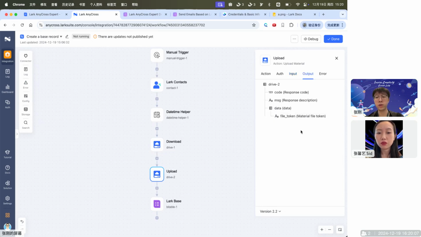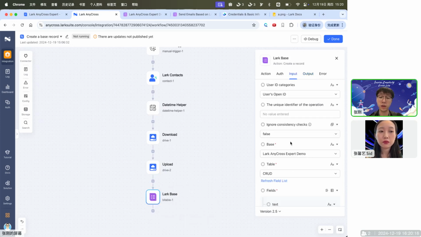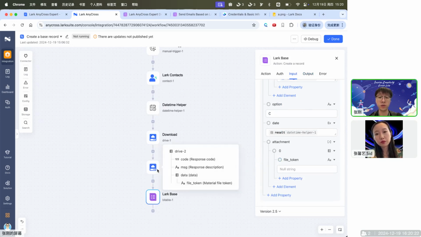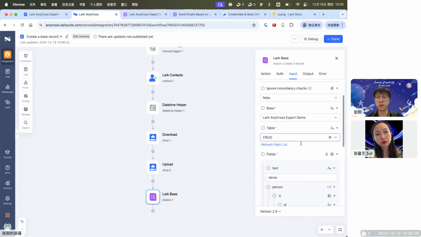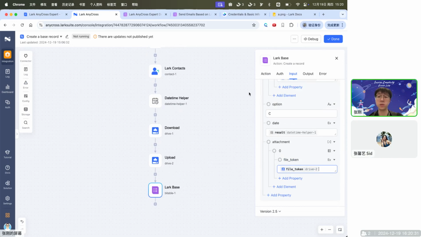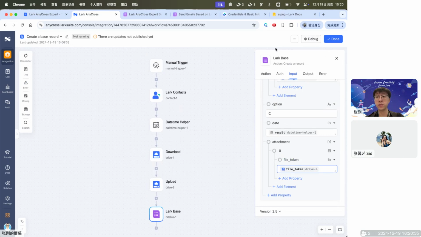Right, and then we can get the file token in the output of the upload connectors. So back to the Lark Base, and just drag the file token to this one. And all things have been done, so we can have a try. Just click the debug.